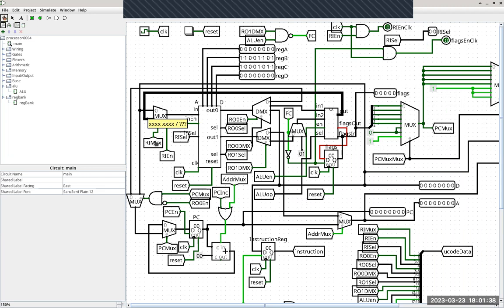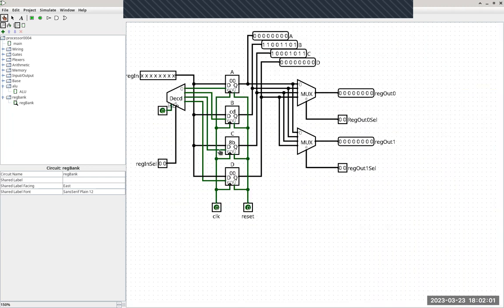Okay, because if the selector is a 0, it connects input 0 to the output. When the selector is a 1, it connects input 1 to the output. So you are correct. Okay, we want RI mux to be a 1. We want RIEN to be a 1 as well. Very good.